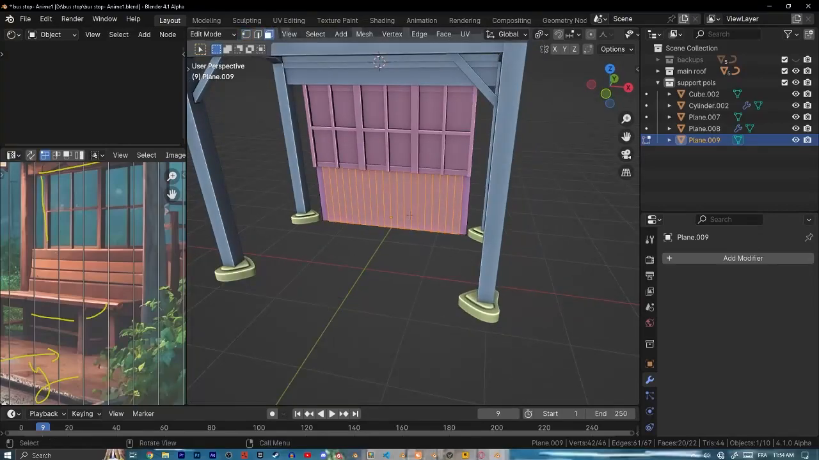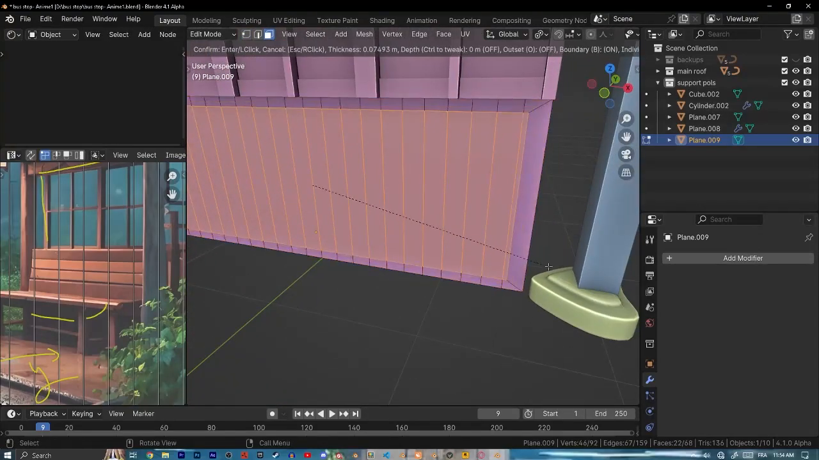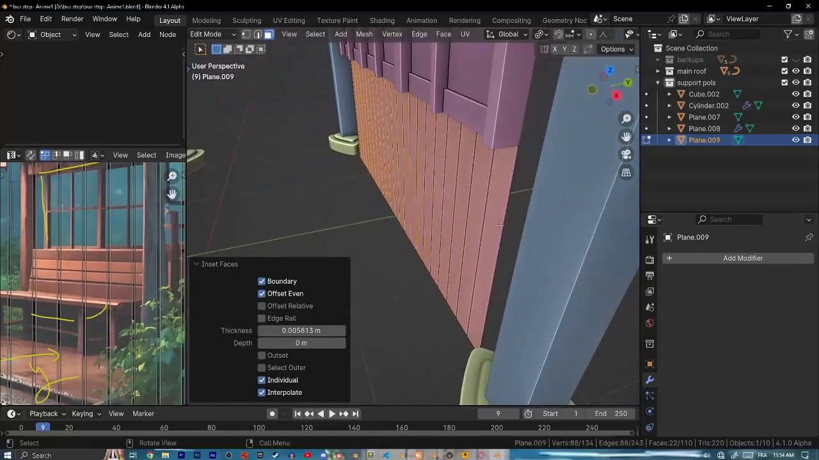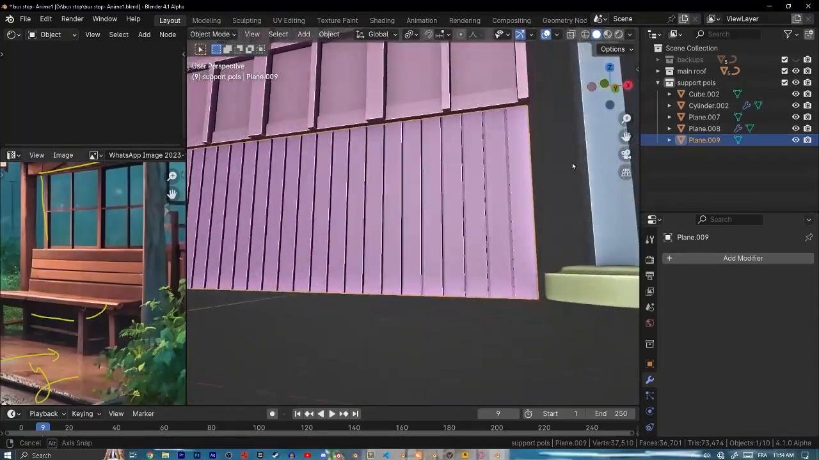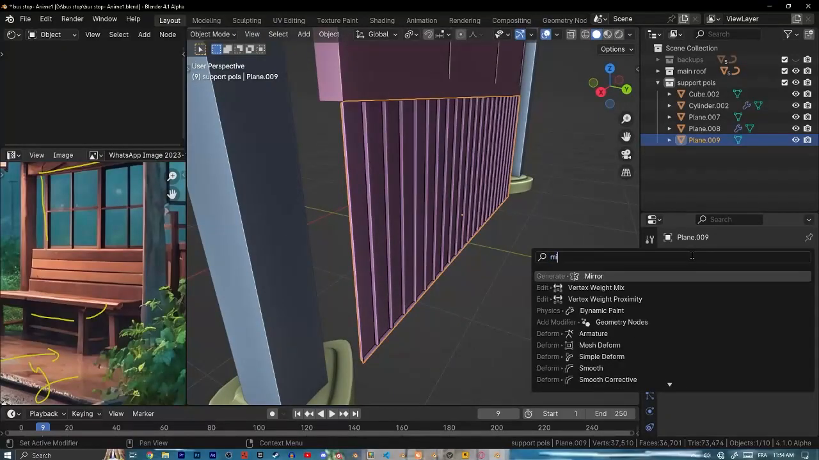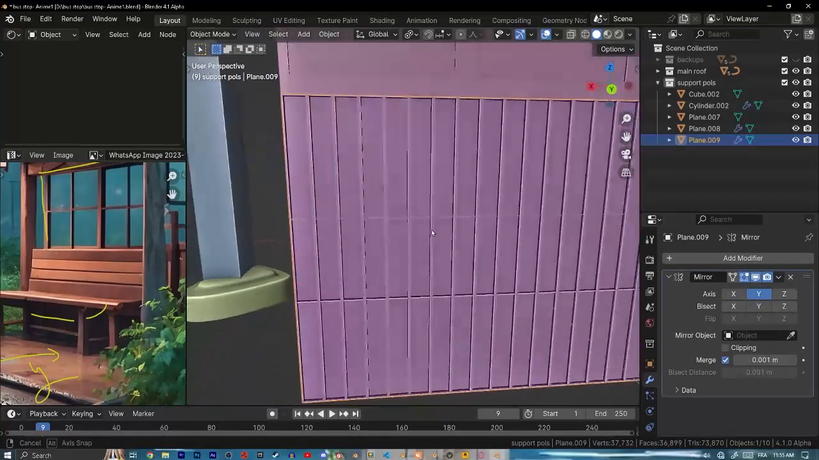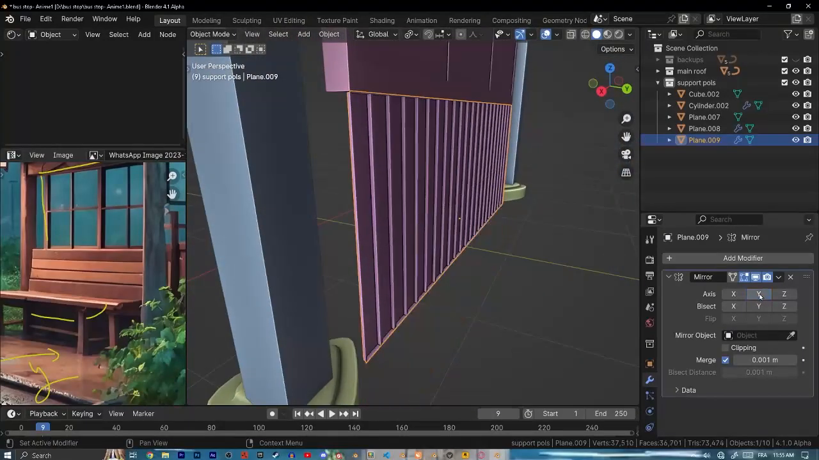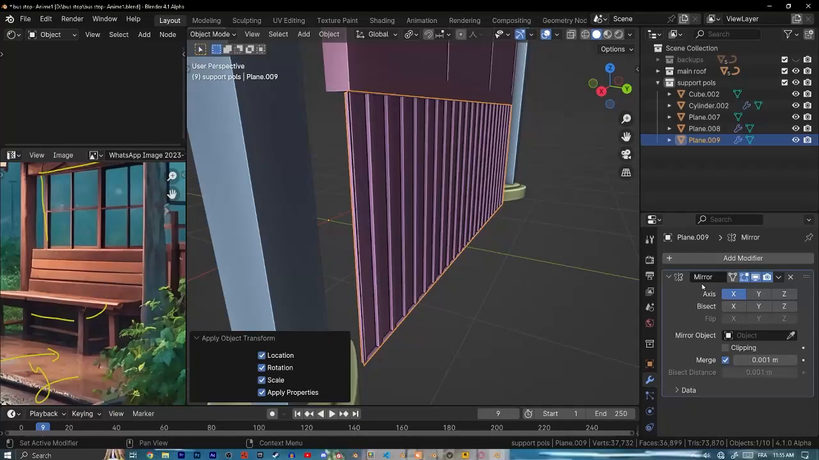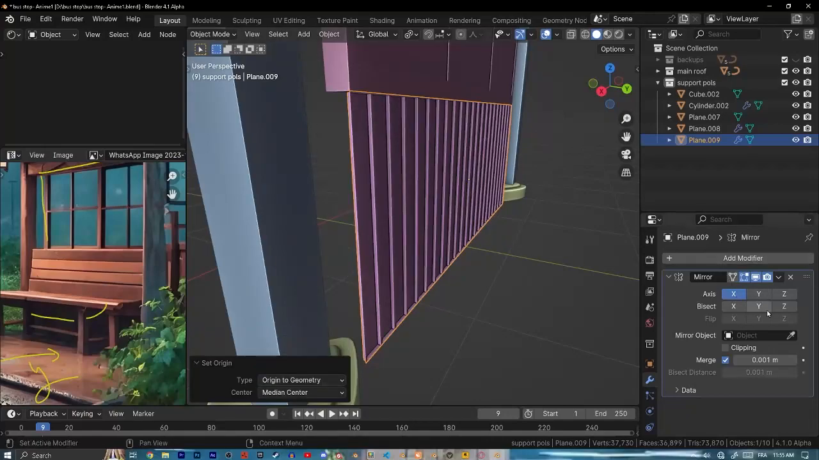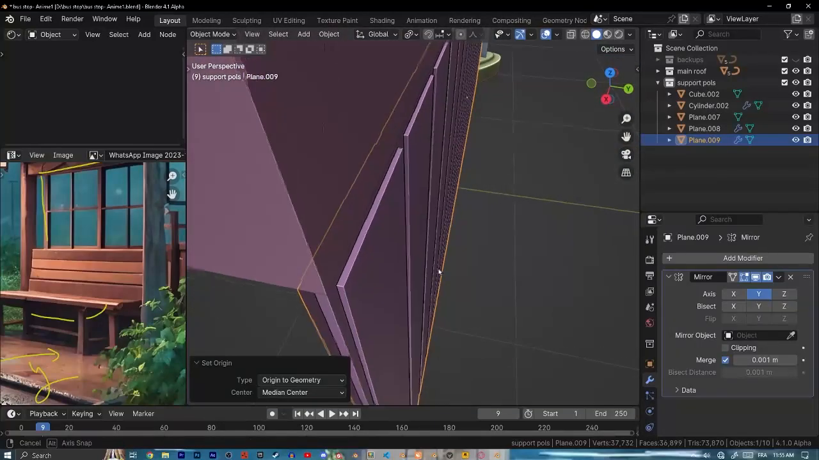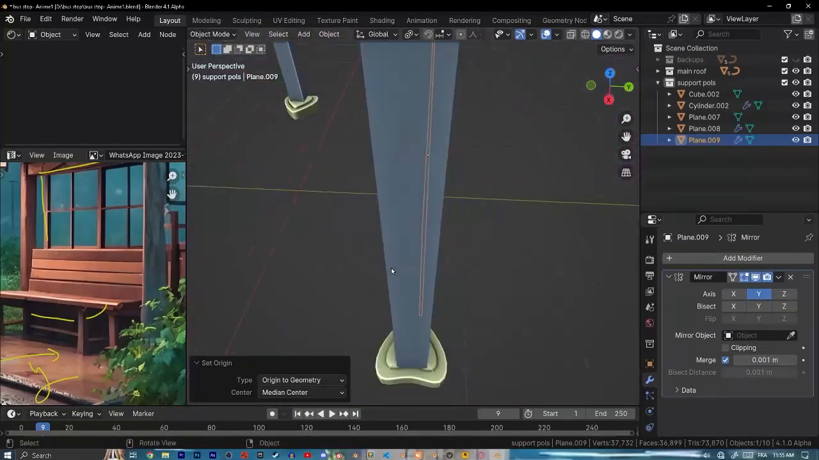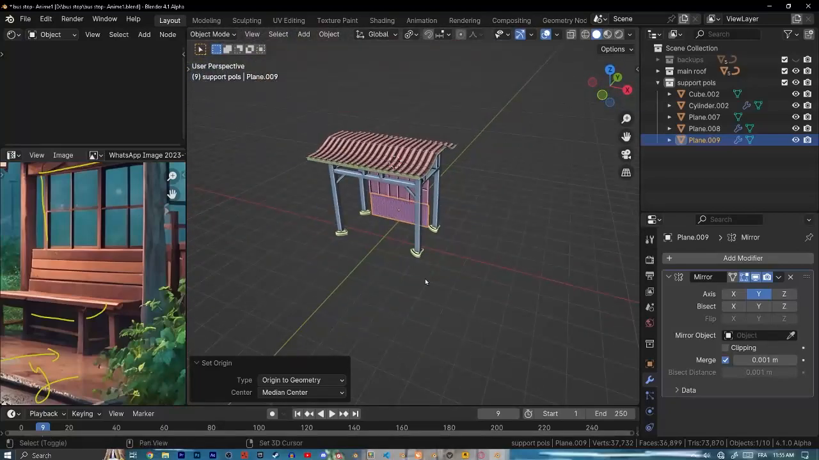Control R to add many loop cuts. Double I to insert individually, and E to extrude them. And now maybe I'll apply a mirror modifier here just to fix the behind of this thing. Maybe I'll apply all the transforms and put our origin to the geometry. So set origin to geometry. You can do it manually, as my previous tutorial said. You can see in the first episode if you don't know how to do that.